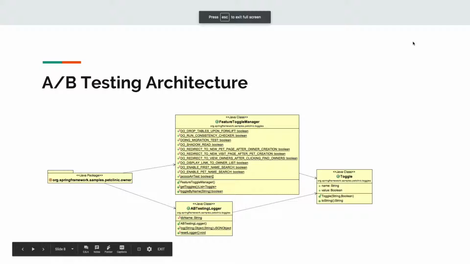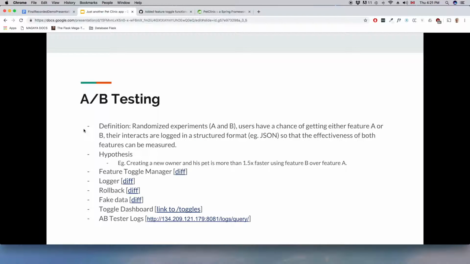So we're going to talk a bit about A/B testing. The definition of A/B testing is randomized experiments, A and B. Users have a chance of getting either feature A or feature B. Their interactions are logged in a structured format, in our case it's JSON, so that the effectiveness of both features can be measured. One example hypothesis that we had was that creating an owner and his pet is 1.5 times faster if we use feature B over feature A.